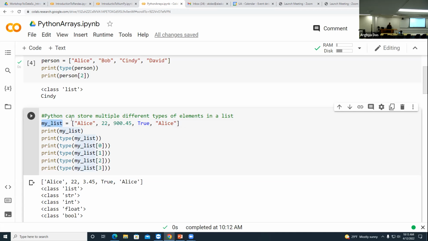As you can see in here, my list is a list where the first element is a string, the second one is an integer, the third one is a floating point number, the fourth one is a Boolean, and there is a fifth one, which is again a string where I just duplicated an element. Why I have used this duplicated item, I will talk about later. Remember that a list can have a duplicate item like this.